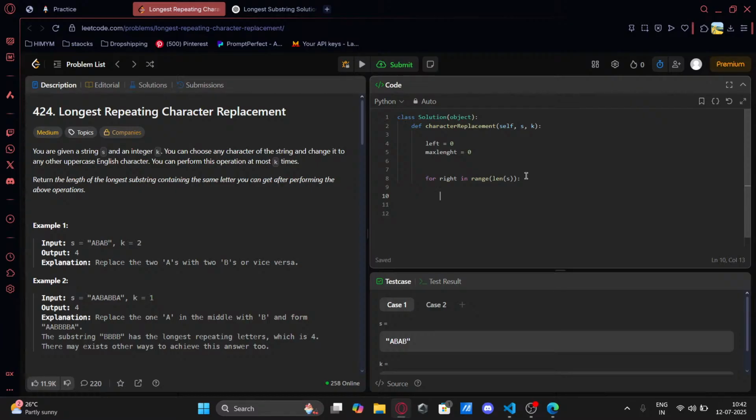What do we do now? We should have some condition that, well, let us say, if s of left is not equal to s of right.